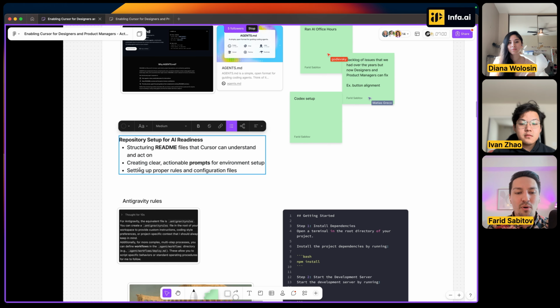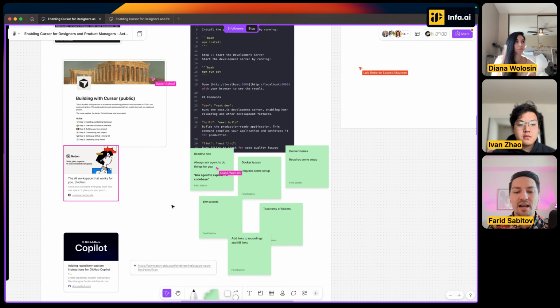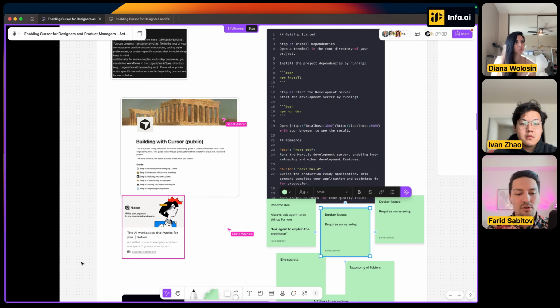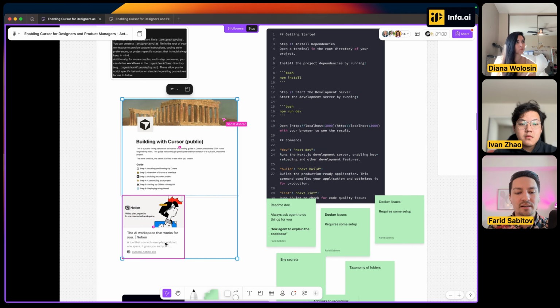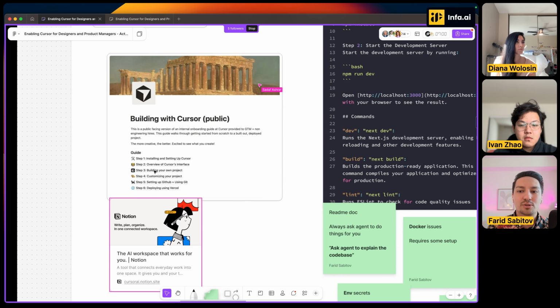Great. And we also spoke about setting up proper rules and configuration files. When it comes to configuration files, this is all related to the access, the pipeline, and the Docker issues people might have. I've also added a couple of links to Cursor, the AI. This is their internal playbook that they started, where they are also explaining how to use Cursor.